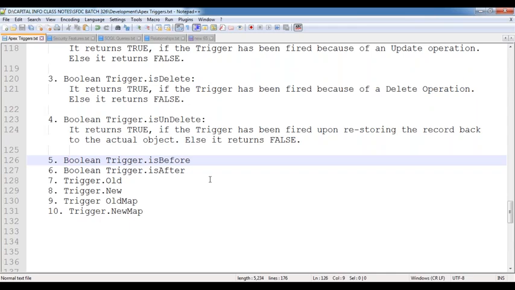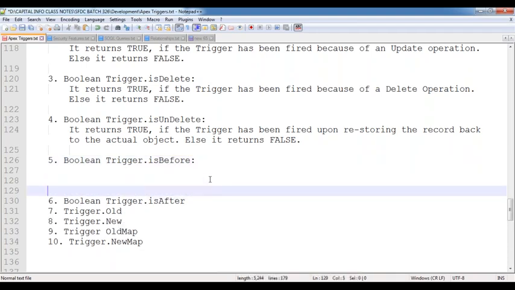Done with this? Now, the fifth one, Trigger.isBefore. That means what? Before performing the operation. It may be insert, it may be update, it may be delete, it may be undelete, whatever. Anything. Otherwise it returns false.